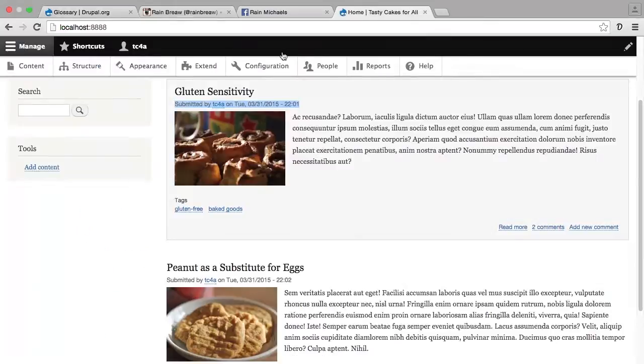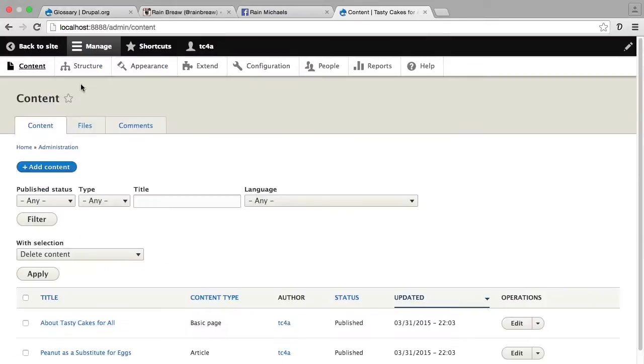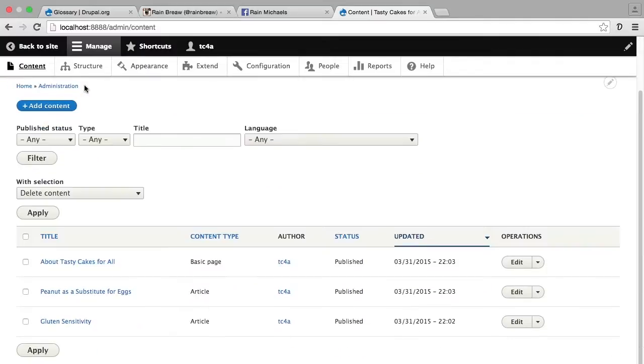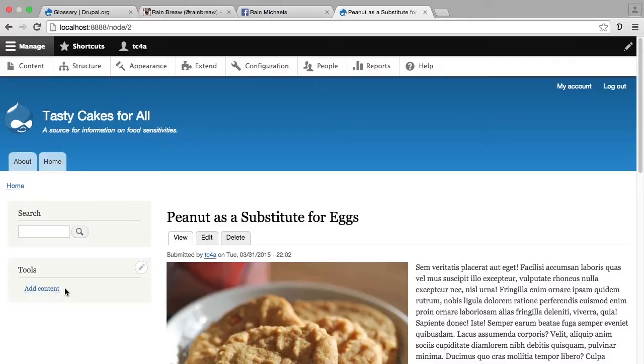So we're going to head back over to our site and we're going to go to the content page. Everything that will end up in this list of content, which currently only has 3 items, will be a node. Each and every one of these items will also have a specific node ID or NID. By default, that node ID will be at the end of the URL on that specific node. Okay, so I've gone to the peanut as a substitute for eggs node, and if we go up to the URL bar at the top, we'll see node 2. 2 is the node ID for this specific piece of content, and that node ID will be unique for each and every piece of content on your site.